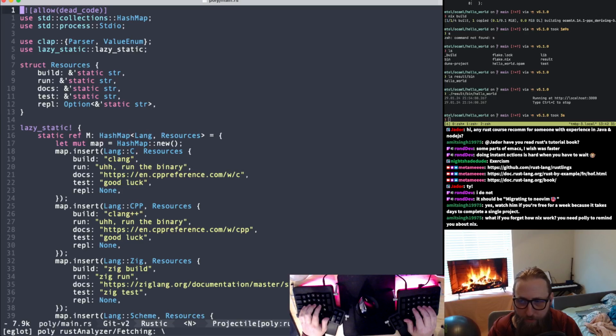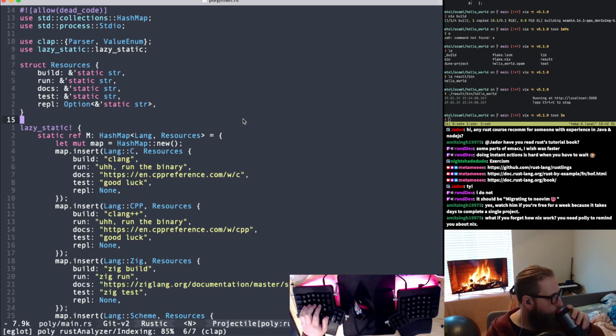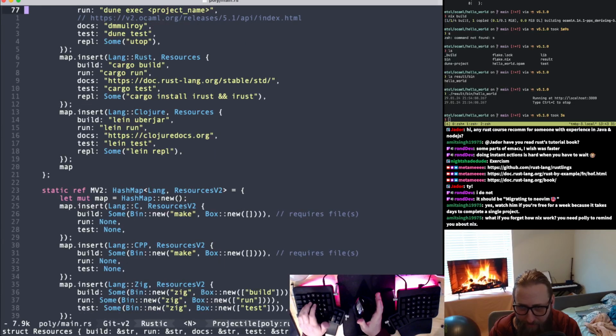I could actually write a reasonable README that tells you what languages I support, but so far I haven't done that. If I forget how Nix works, I'll need to add a little Nix section into Poly. What are all the things I'm supposed to do? Okay. So yeah, you can see C, we've got C++ in here. We have Scheme, Common Lisp, Racket, SML, Haskell, OCaml, Rust, Clojure. It's all in here.